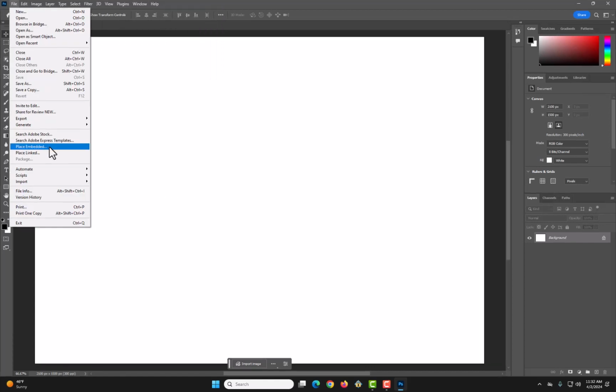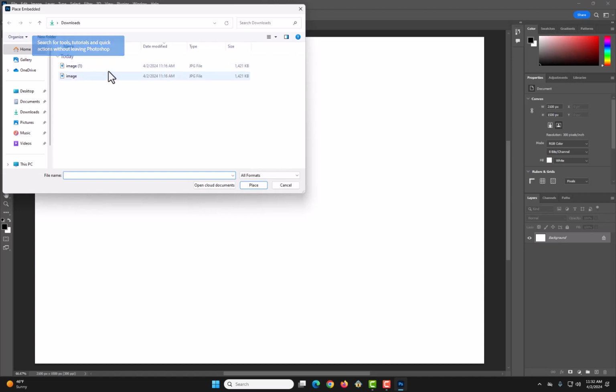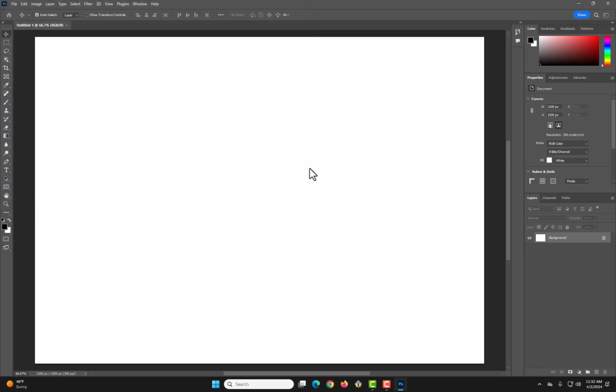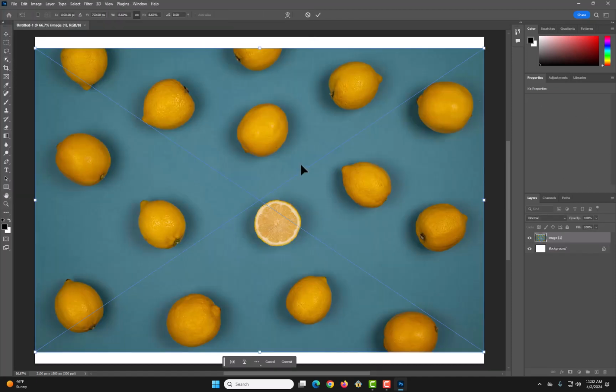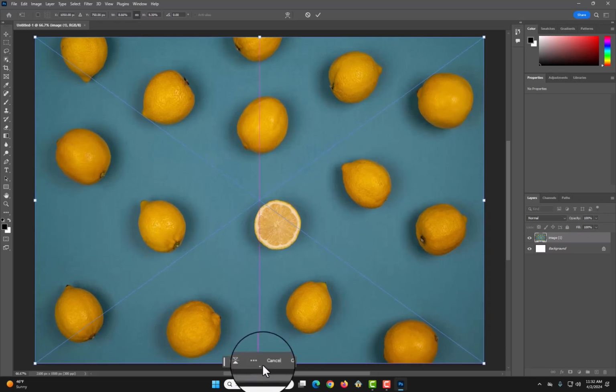I usually just pick Place Embedded. And then we'll select our image. And here it is. We will have to do some adjusting to make it fit on the canvas. I can just click and drag, and then I will hold Shift and hold this white square at the bottom, click and drag. And then that is good. I will select Commit at the bottom.